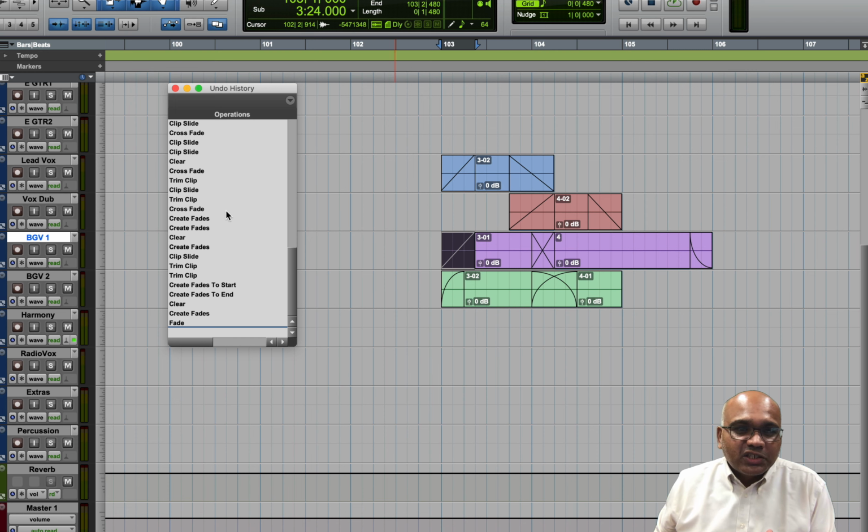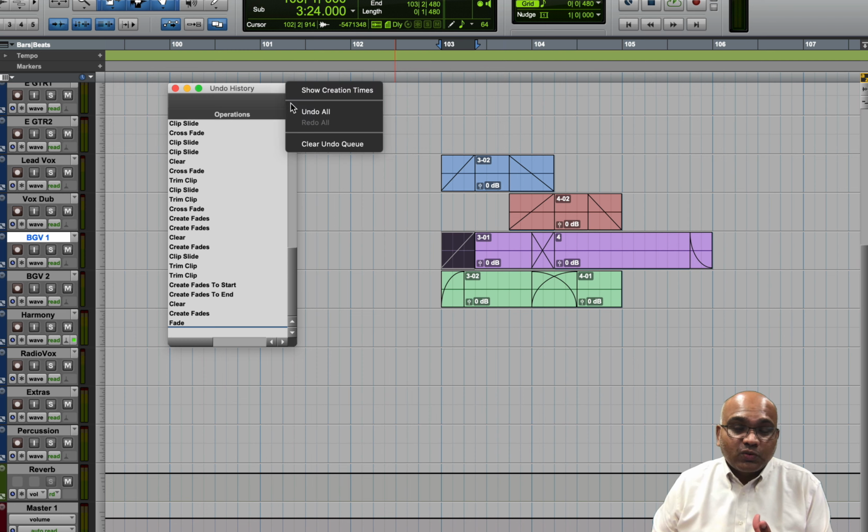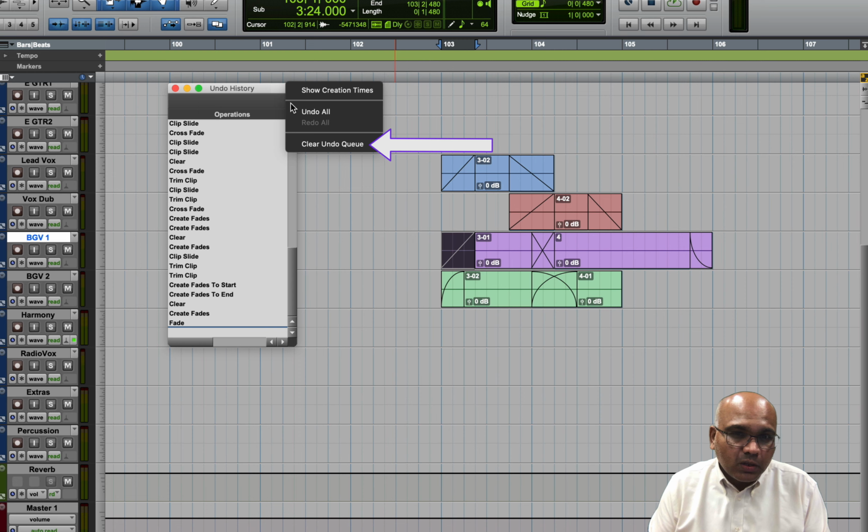So in your undo history window, Pro Tools also gives you 2 more options. I can come up to the small pop-up menu over here and I can tell Pro Tools to undo all at one time. Or I can even tell Pro Tools to clear my undo queue. What does clear undo queue do? Clear undo queue, basically, it's like flushing out your RAM, right?